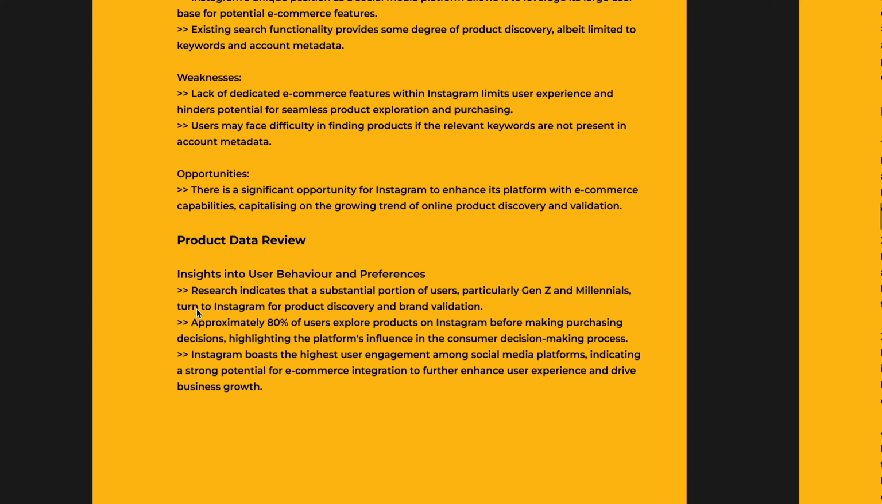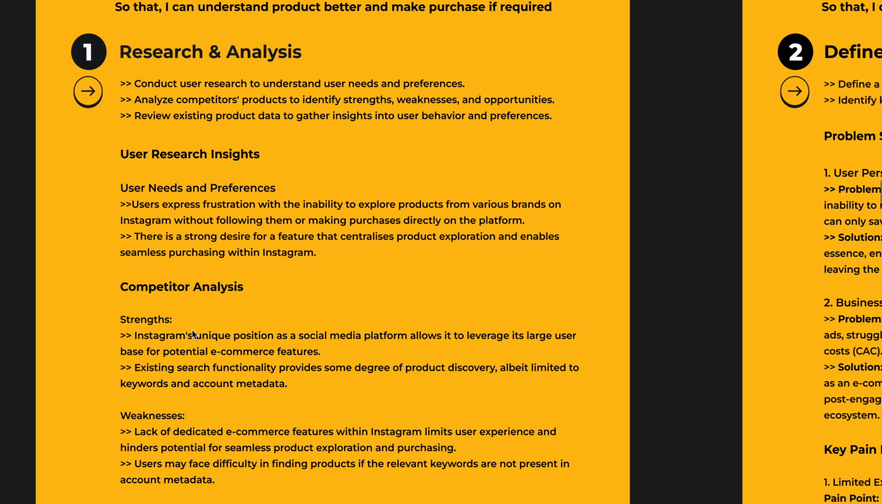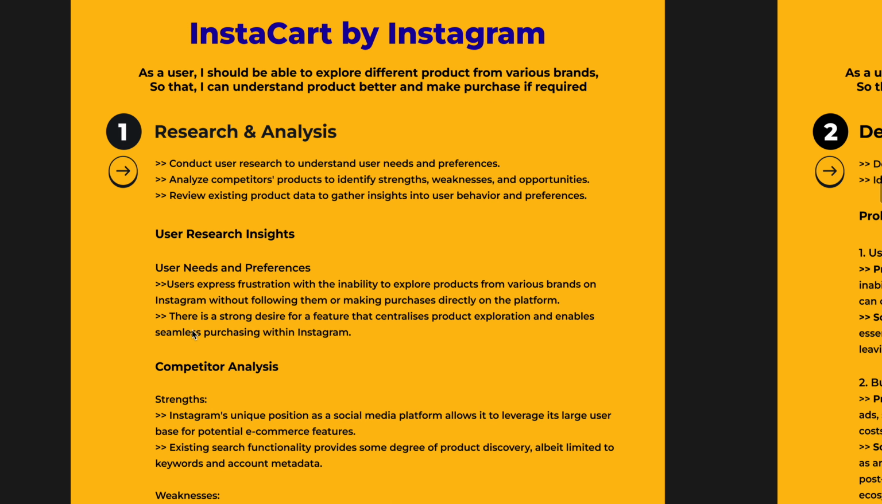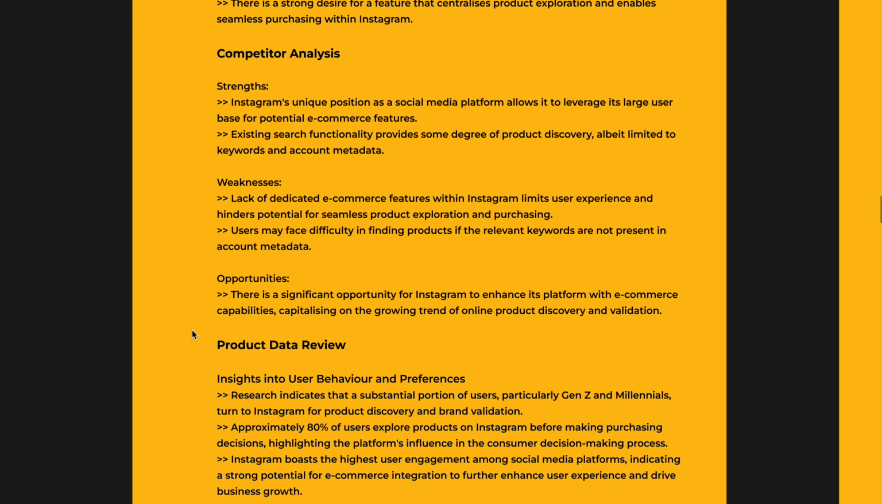Okay. Third, Instagram boasts the highest user engagement among social media platforms. Okay, the highest engagement, indicating a strong potential for e-commerce integration to further enhance user experience and drive business growth. Okay, so this is step 1, research and analysis, which, let's say, a product manager would do.